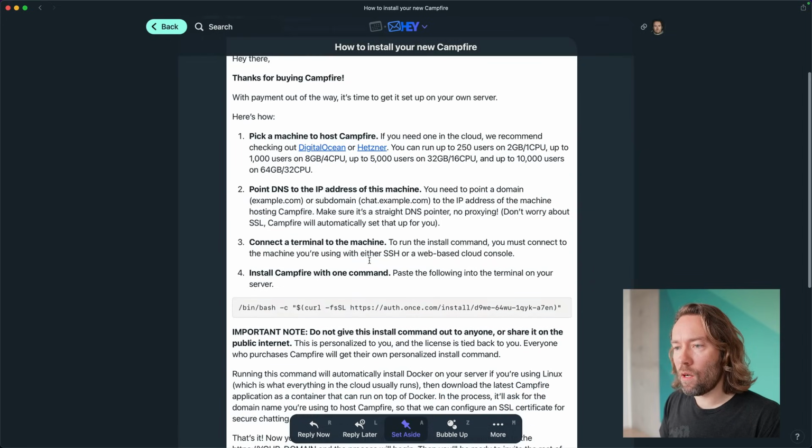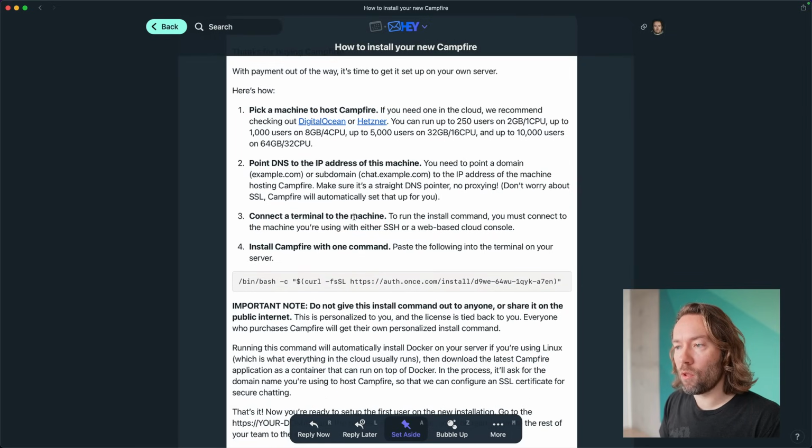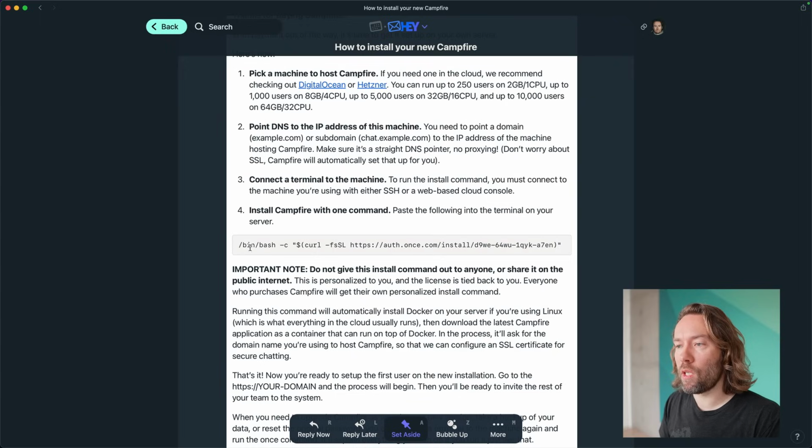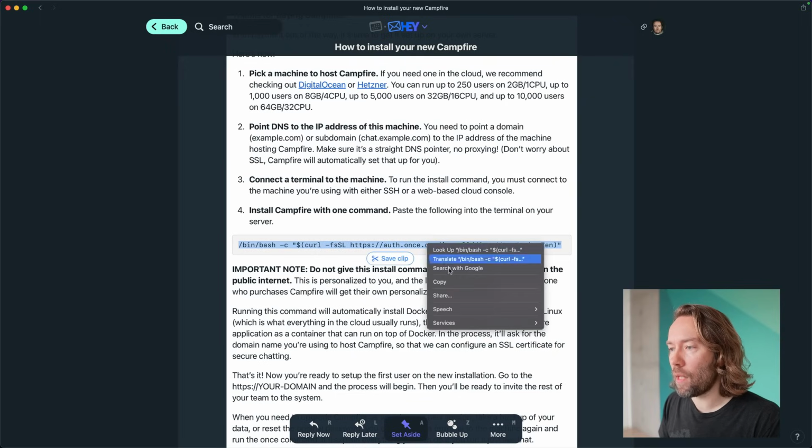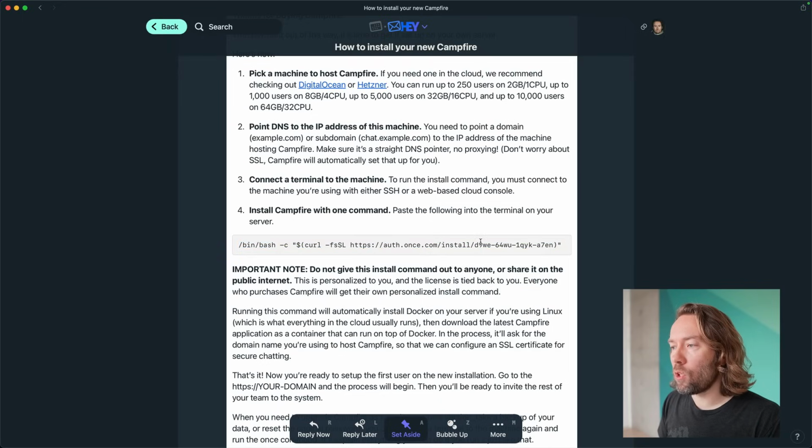We're going to need now to connect the terminal to the machine. We've done that, step number 3. So now we are at the final step, step number 4, install Campfire with one command. So we're going to copy and paste this command. This command includes your private purchase token. Make sure you do not spread this.